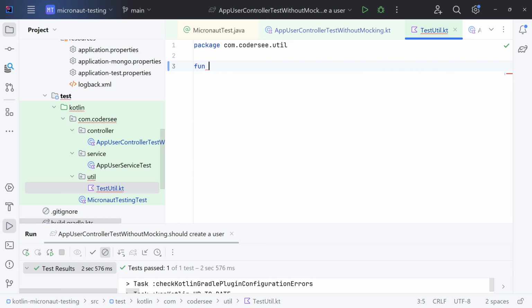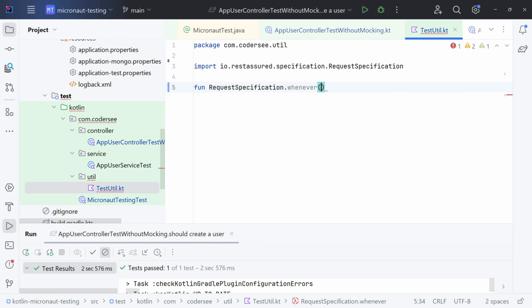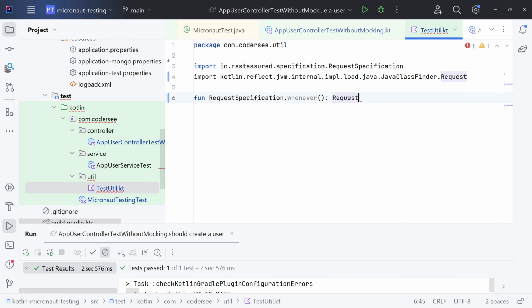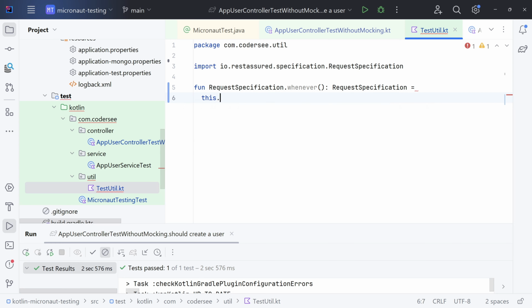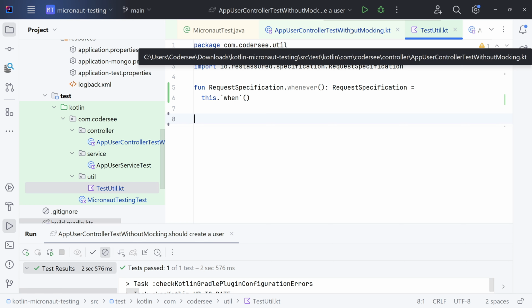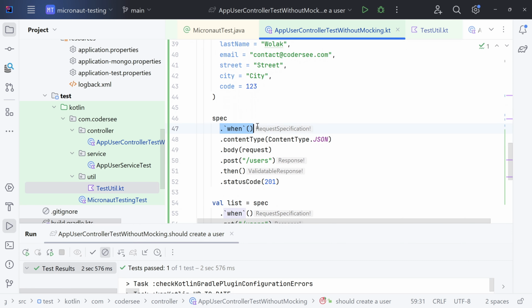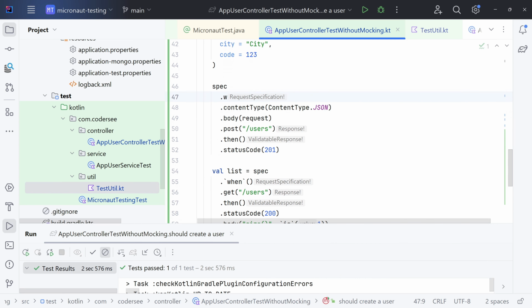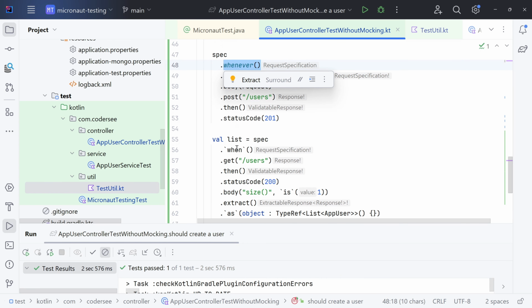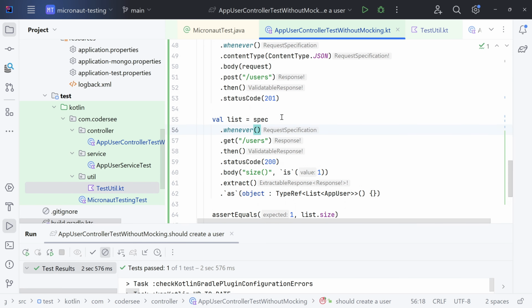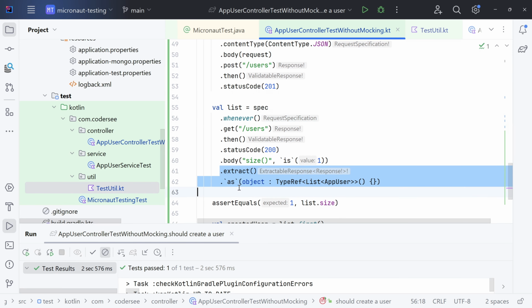And the first function I would like to do will be whenever. So fun RequestSpecification. This will be the extension function called whenever. And it returns RequestSpecification, equals this.when. So after that, we can get back to our test. And instead of using that and using backticks, we can use whenever. Just like here, we can do that exactly here. Excellent.